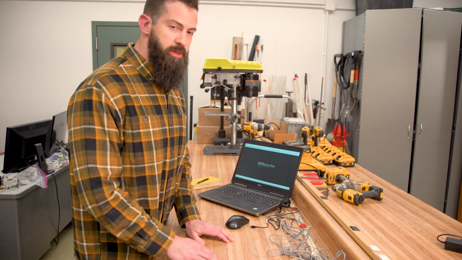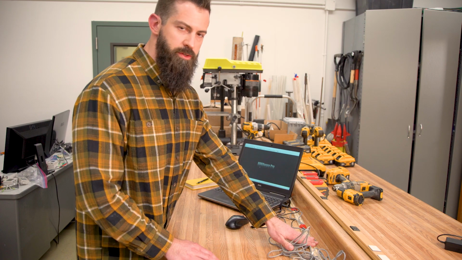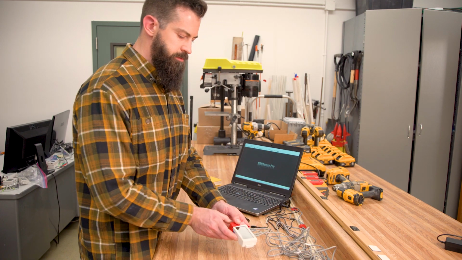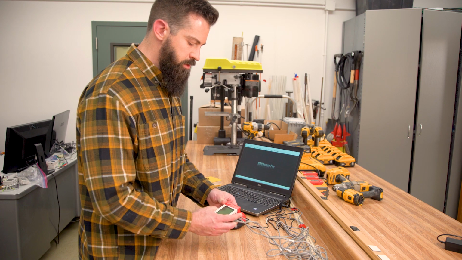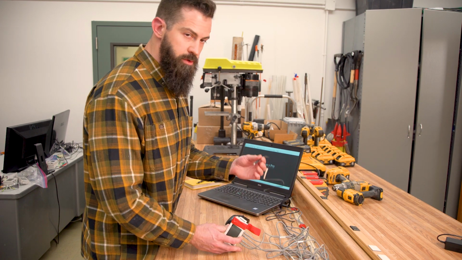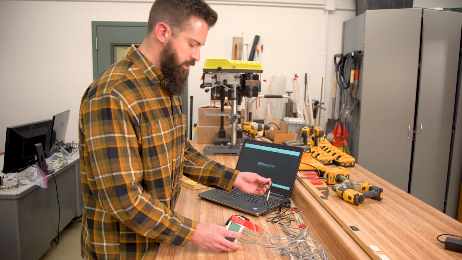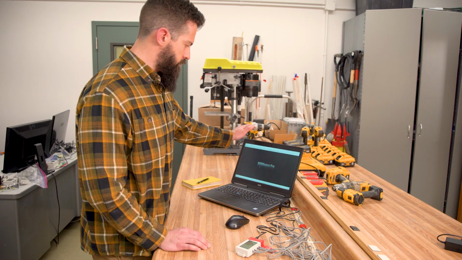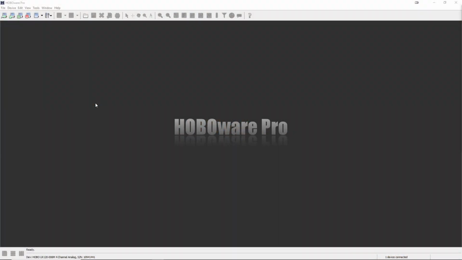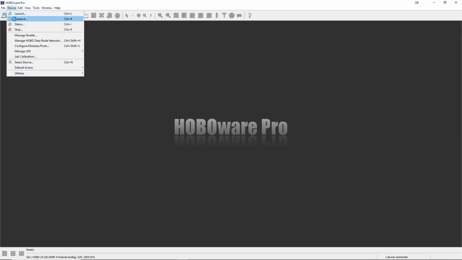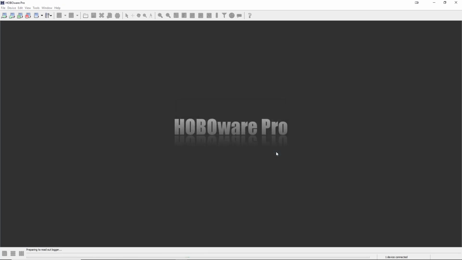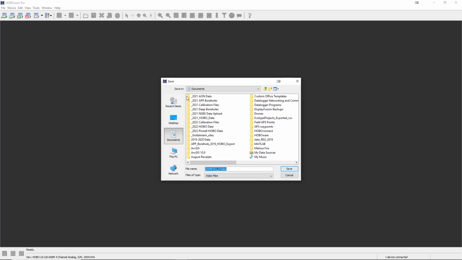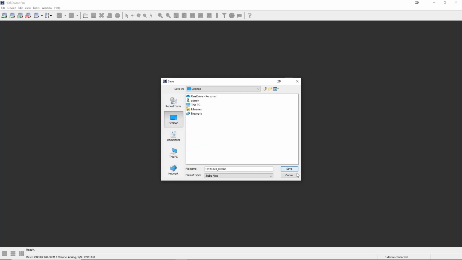Okay, so we are back in the lab. We have our station here, and so I'm going to go ahead and take the HoboWare logger off. And I'm going to plug it in using our USB cable. I have that plugged into our laptop. And I have the HoboWare software already loaded on the computer. And all we need to do is go to Device, Read Out, and it's going to ask you immediately to save the file. So save it in a place that makes sense for you.